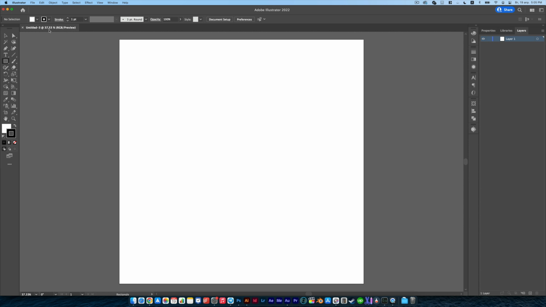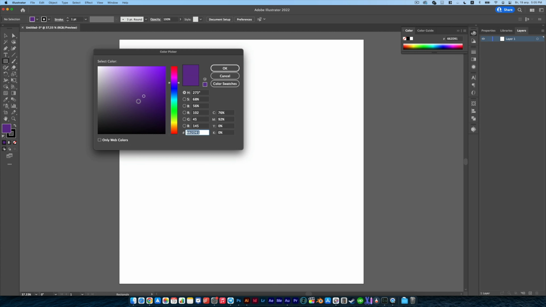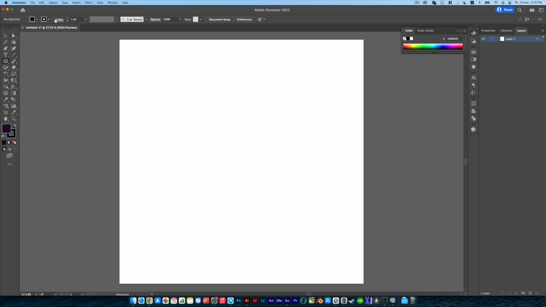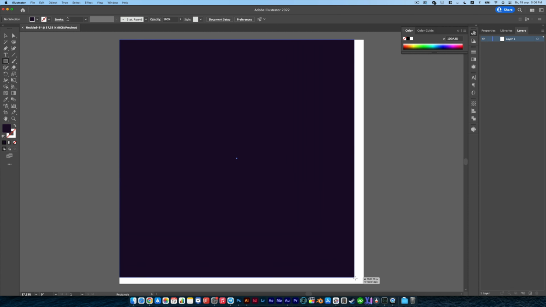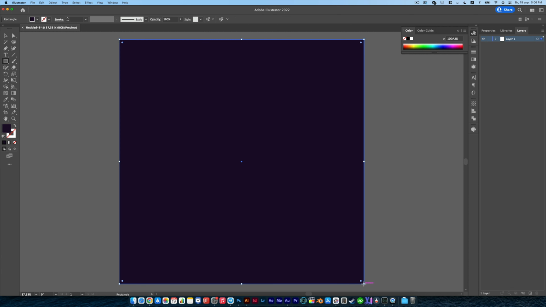First of all, you need to change the fill color, so press here and select whatever color you want. I'll leave it dark purple, double-click over here, change the brightness, okay, nice, and also you need to disable the stroke color, press here and none. Okay, great. You need to stretch your rectangle from one side to another side, great.